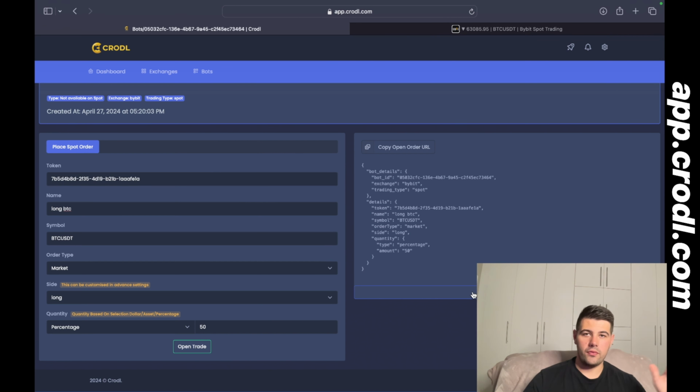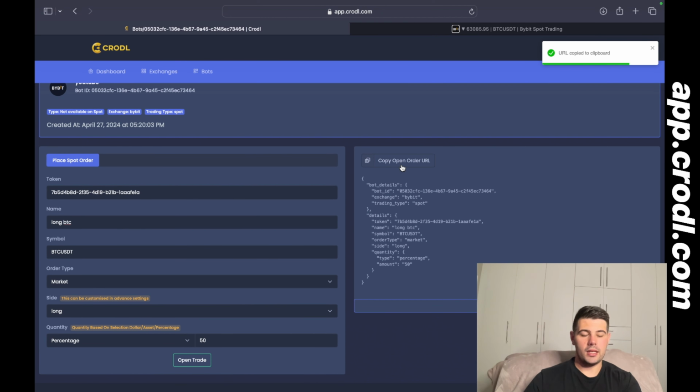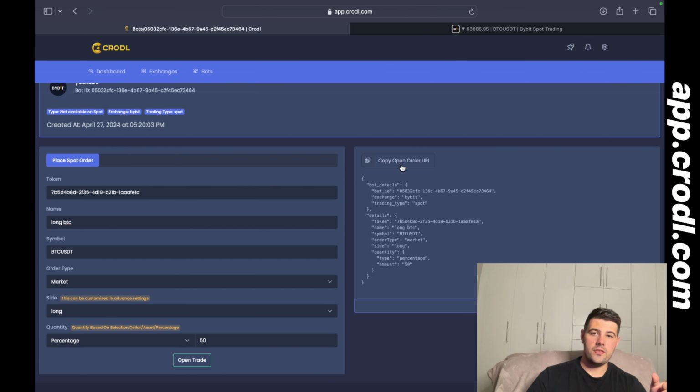Now I'm going to be showing you in another video the complete flow of how this actually works with the indicators, or your own indicators, or custom technical analysis. This is just going to be showing you more about the platform and features on here. So you'll see that there's also going to be copy open order URL. Now this is the webhook URL that you guys have also used previously, but this is the thing that you want to add into notifications and then webhook URL on Tradingview. Again, I will show that as well.